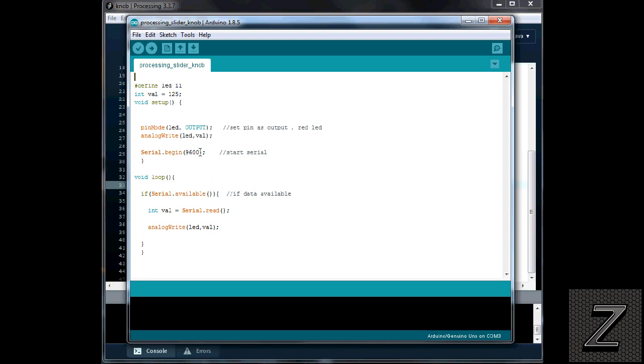Then we're doing our Serial up again, and once again, just make sure this matches what you have in Processing. I'm using 9600. And right here in the void loop, all we're doing is an if statement. If Serial is available, which means the knob has been moved, the value changed, it will send data. So when data is available, it's reading it and putting it into our integer called val, short for value. So it's doing the Serial.read, putting it in there, and then we're simply analog writing it to the LED pin 11. That's all there is to it.